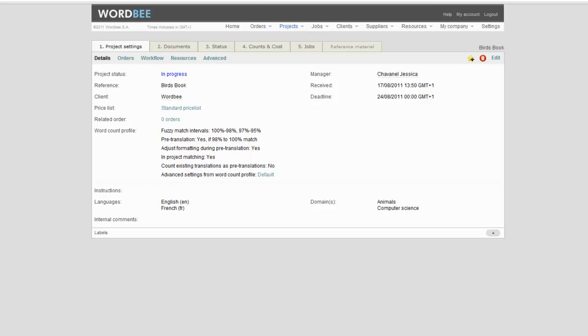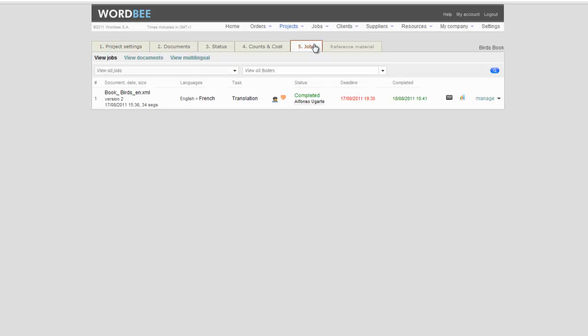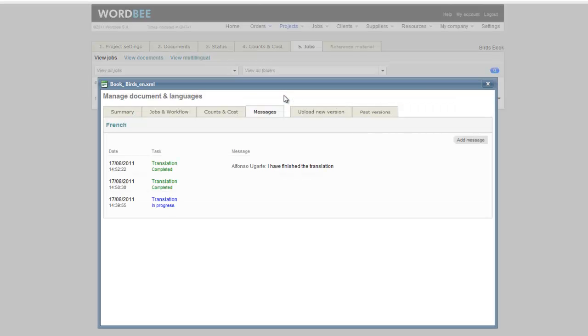Before doing so, let's see where can be found on our online workspace the message written by the supplier. In the Jobs tab, we can see that the bubble next to the person icon has turned orange. When we click on this bubble, it opens the Messages tab of the Manage Document and Languages window, where appears the message written by the translator on his online workspace.